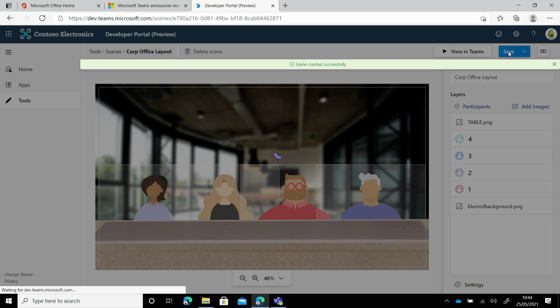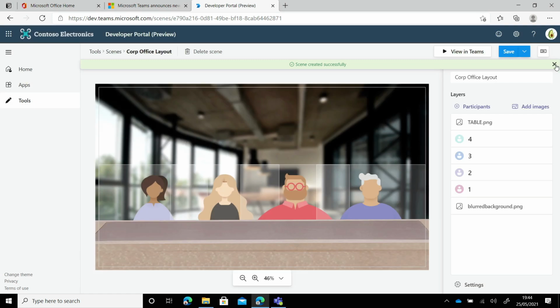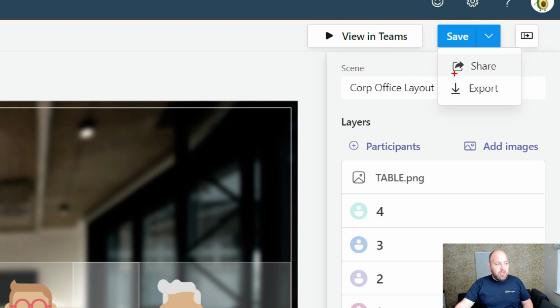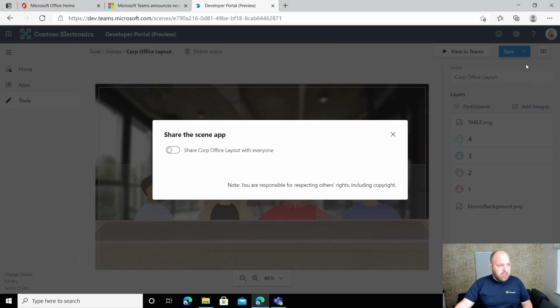Okay, and then the next thing I can do is view it in Teams, or look at how I can share this. So here we can do share. Let's just zoom in here. So we've got the option to share or to export. So you can export this out into a package that somebody else can import later. So what I'm going to do is actually click this share button.